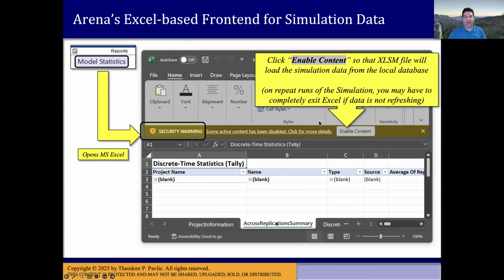If you do start looking around at this cross-replication summary, it is a very, very wide sheet. So after you click enable content, make sure you grab this scroll bar and scroll way over, and you'll see that it has tons of data that is next to each other, way over on the right. Whereas all of these per-replication things they separated out into sheets, all of the across-replication data they put on one sheet, and that's why it's so wide. So look out for that.